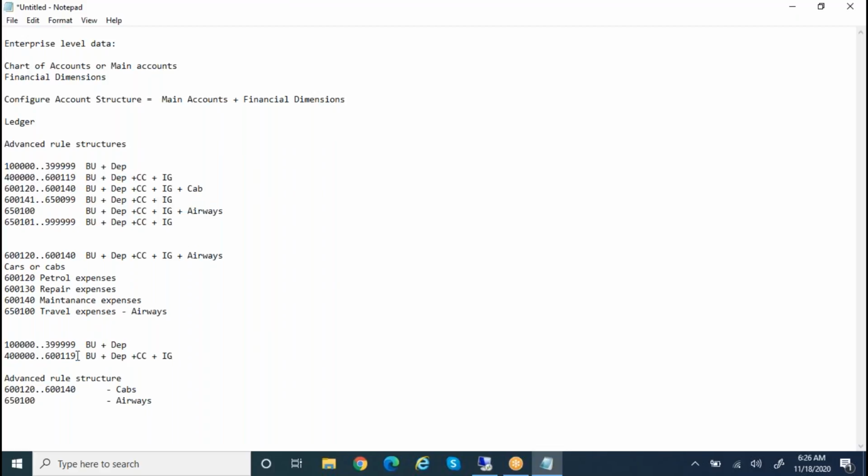This is up to 9999, and I am creating two advanced rule structures. I can tag these advanced rule structures to this structure. Automatically, whenever it is 600120 or 600 between the accounts, the extra cabs dimension will come automatically. Otherwise, only 4 will come. Understood the concept?